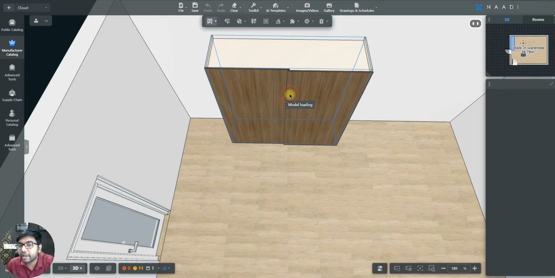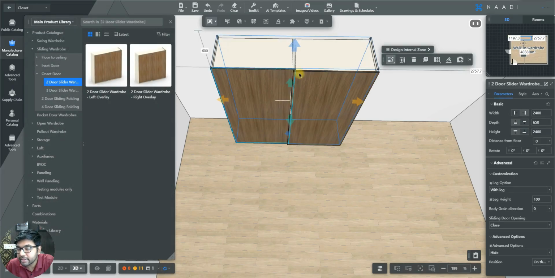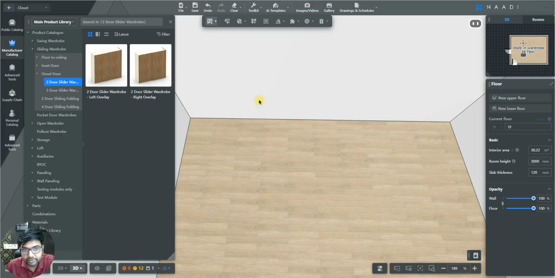Vice versa for this right overlay. Can you see here? In this right overlay onset wardrobe, your right door will become the overlay door, which means your left door will eventually become the recessed or the backward door. So this is what this overlay defines.